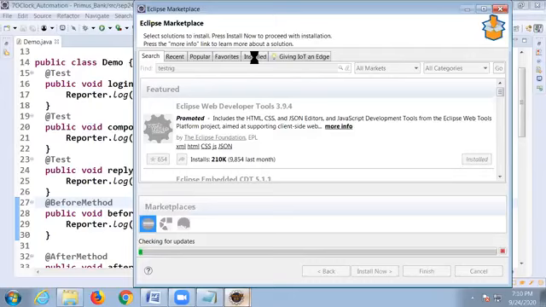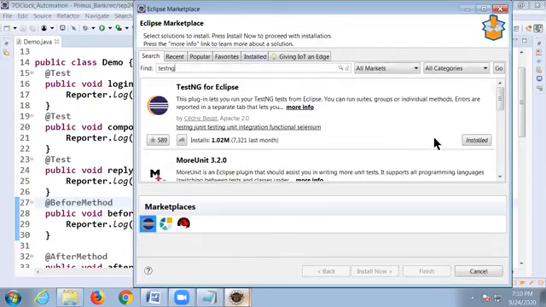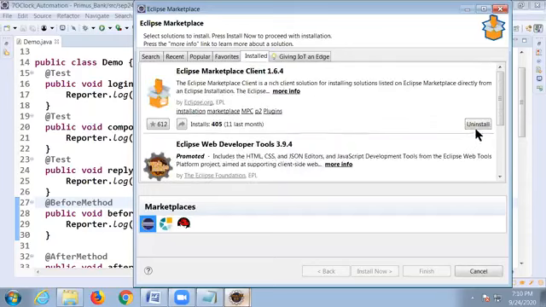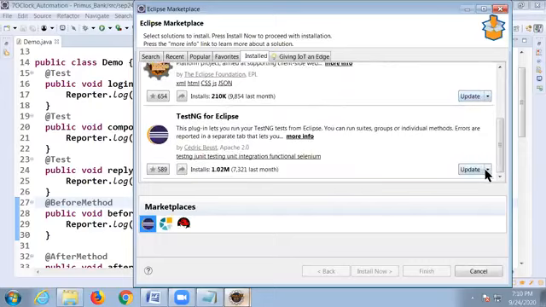But it takes some time to install and all that. That's a problem. So already installed it's showing, right? Let me install. Let me check it out. I want to update, suppose.